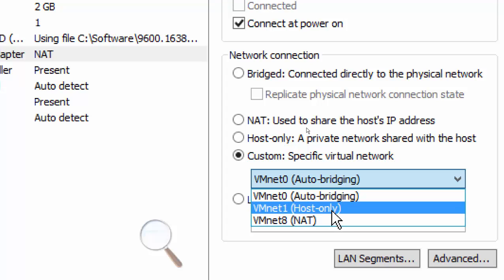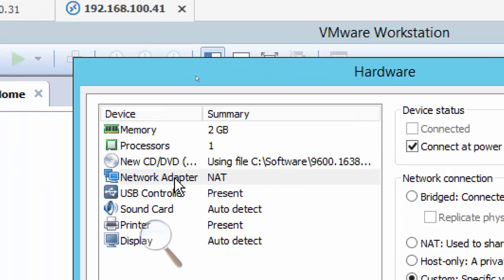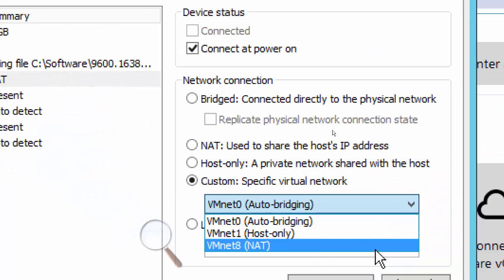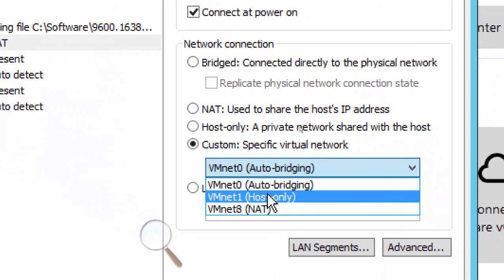So, I missed on the network. So you can go here, network. Oh, we use NAT over. So click here. Yeah, I did. And then go to the right side. Yeah. And then VMnet 1. Just click custom.